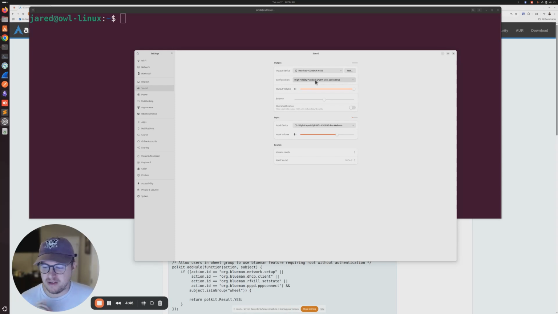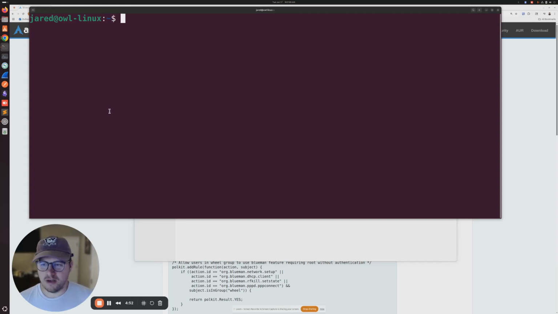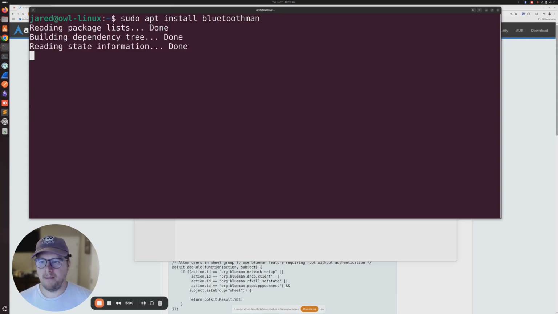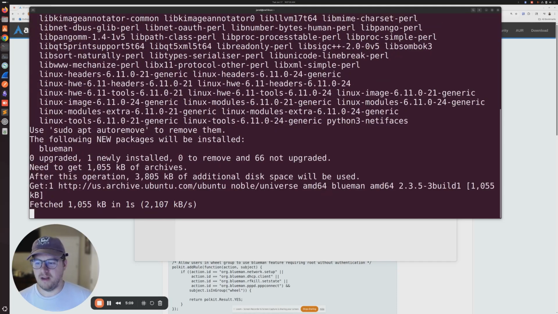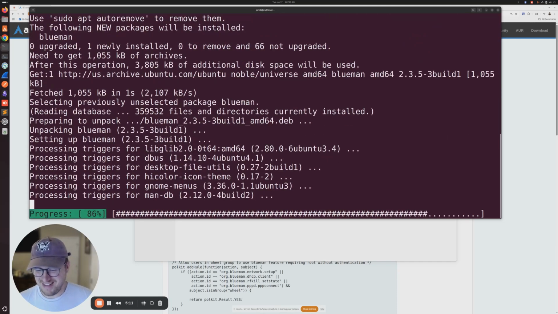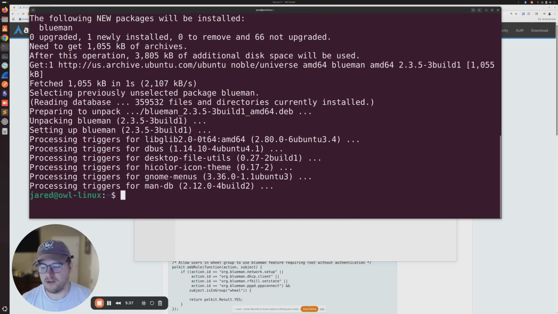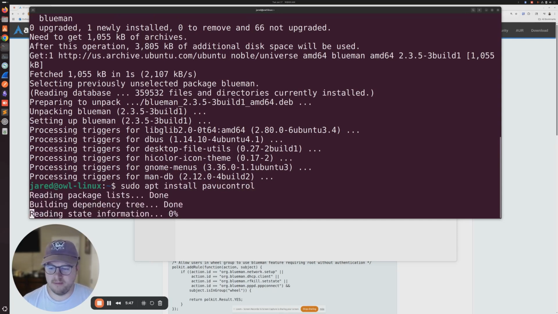However, if it's not, there's a couple of tools that we can install to get better control of this. So what we're going to do is install Blueman. I think it's Blueman. There we go, Blueman. The other one that we're going to install is going to be PulseAudio Volume Control. So we're going to do sudo apt install pavucontrol.